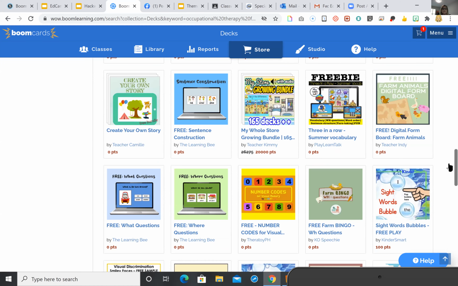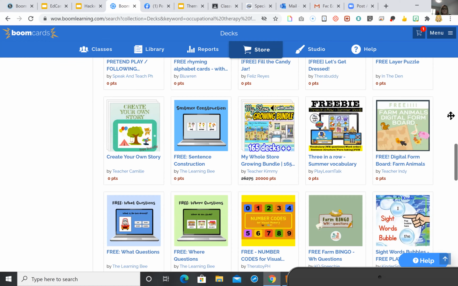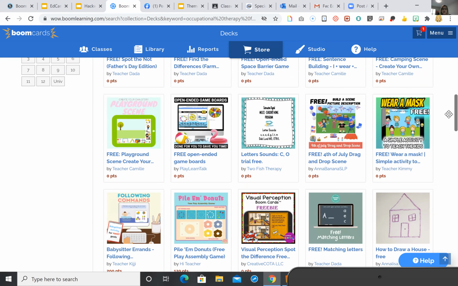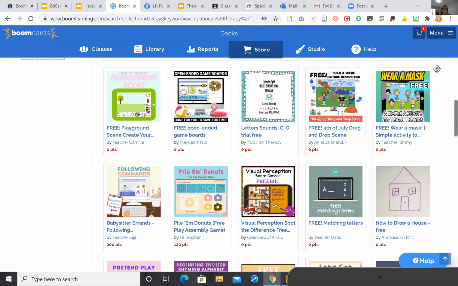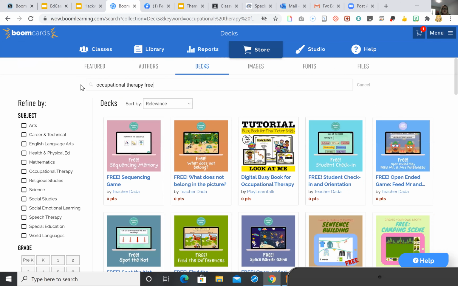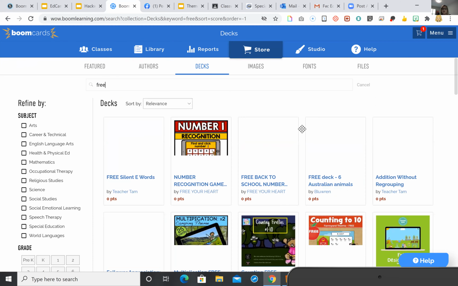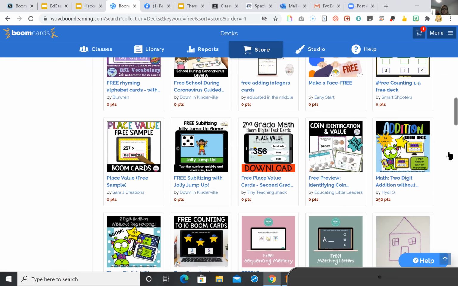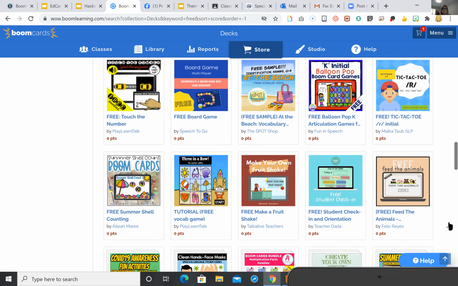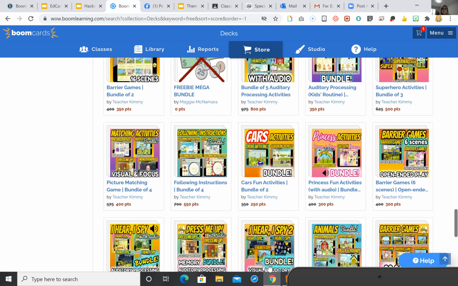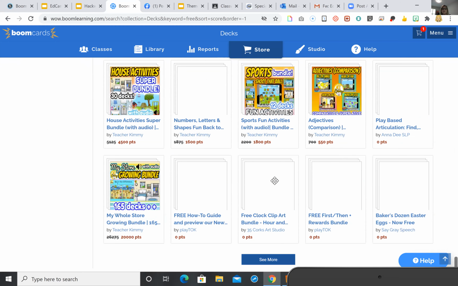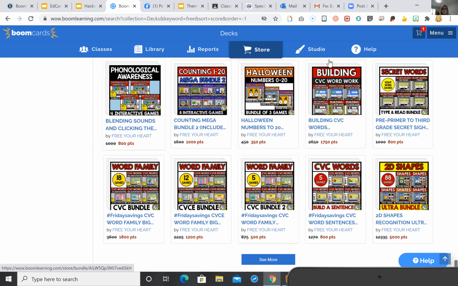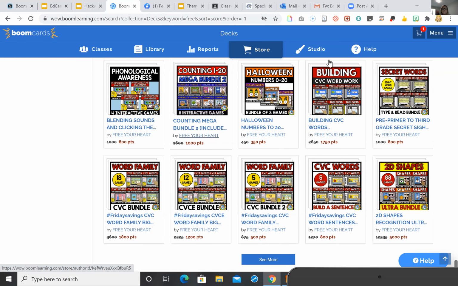Create your own story, sequencing. So these are just the ones that I did with OT as the definition. But if you want to just do free boom cards, you could just type in free. And there are a lot of speech therapy ones in here that you could maybe use for OT. But you can see there are tons and tons of free cards. So there is a lot that you can do that doesn't cost you anything. More decks came up, but there are free boom cards that you can access for your learning.